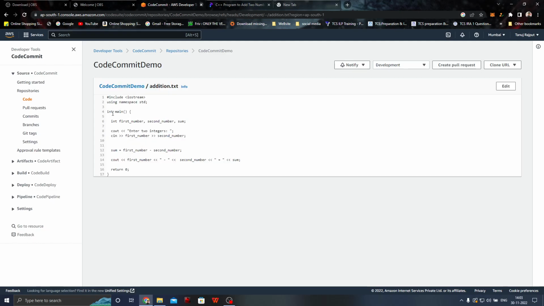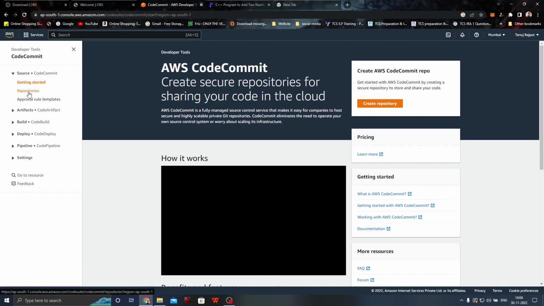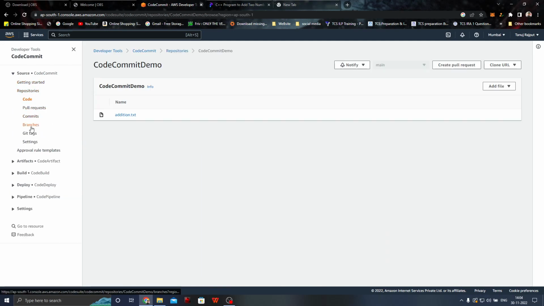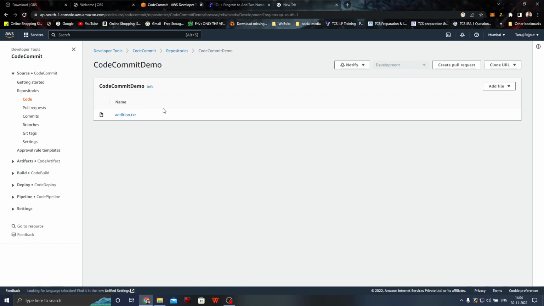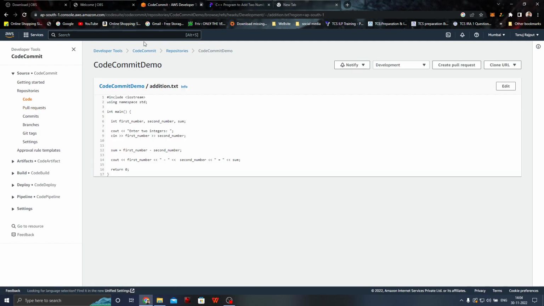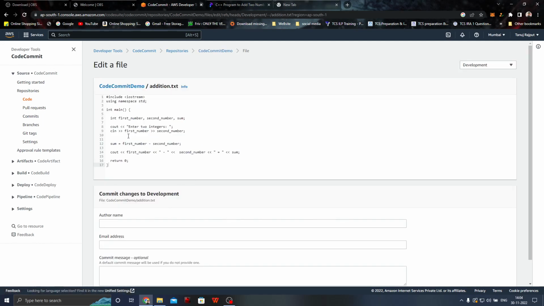Now as a developer, you found out the mistake that it's an addition program and there is a mistake on this minus symbol. The main branch is currently running on the production environment, which means it is live, and the program is generating a wrong output. So as a developer, you will go to the development branch and change the code to a proper code.